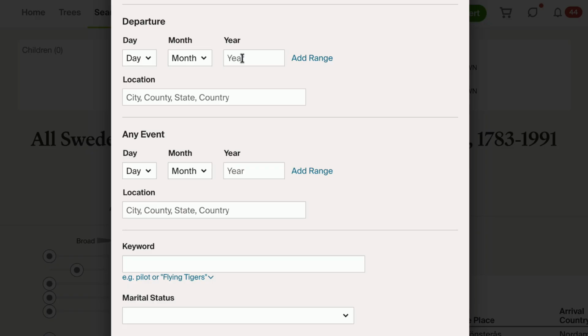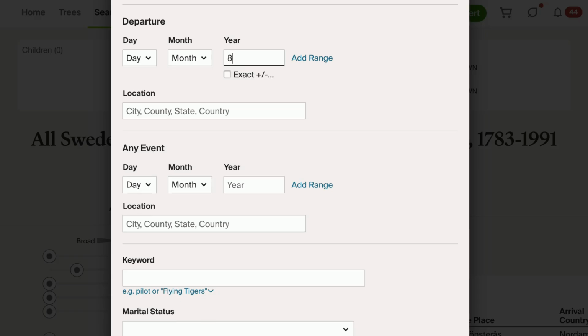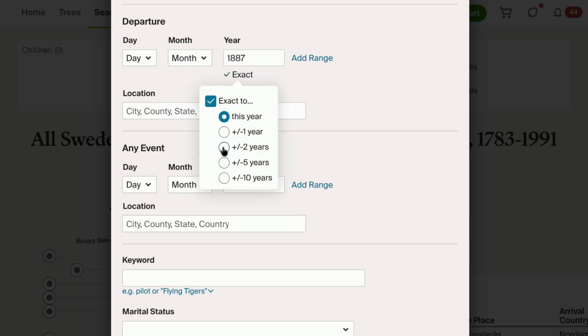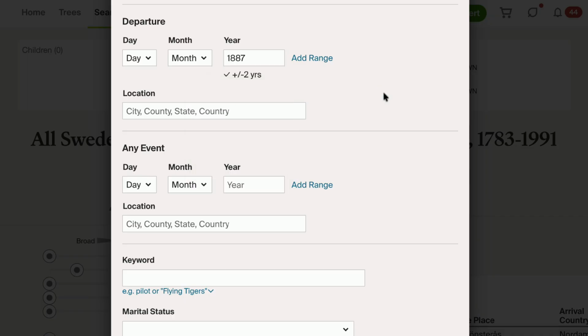The departure is an important one. We've already ascertained that it would be between 1885 and 1888. So if we put in 1887 and set it for plus minus 2, yeah, I always waffle on this one. Sometimes it's better to set things year by year. Sometimes you want to open it up a little bit. So for now, we're going to add a couple of years, and we can always go back to individual years later.